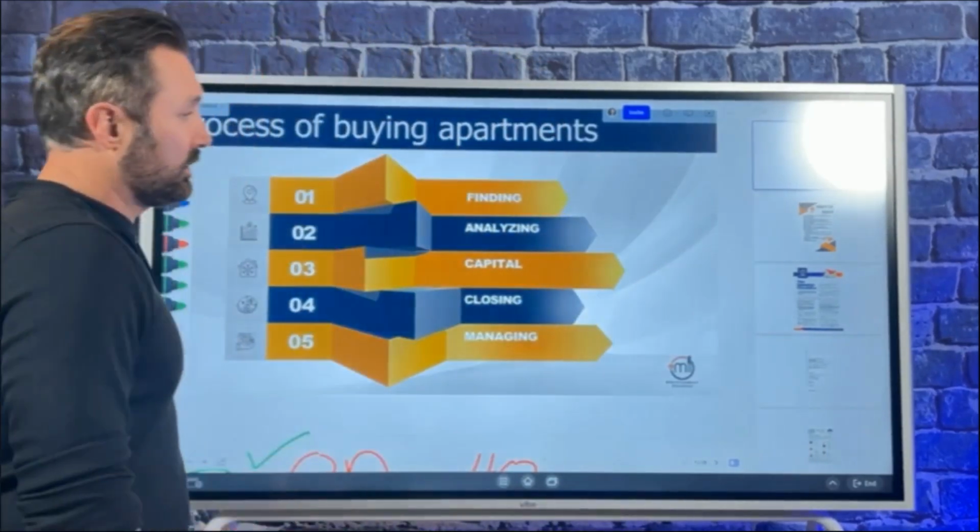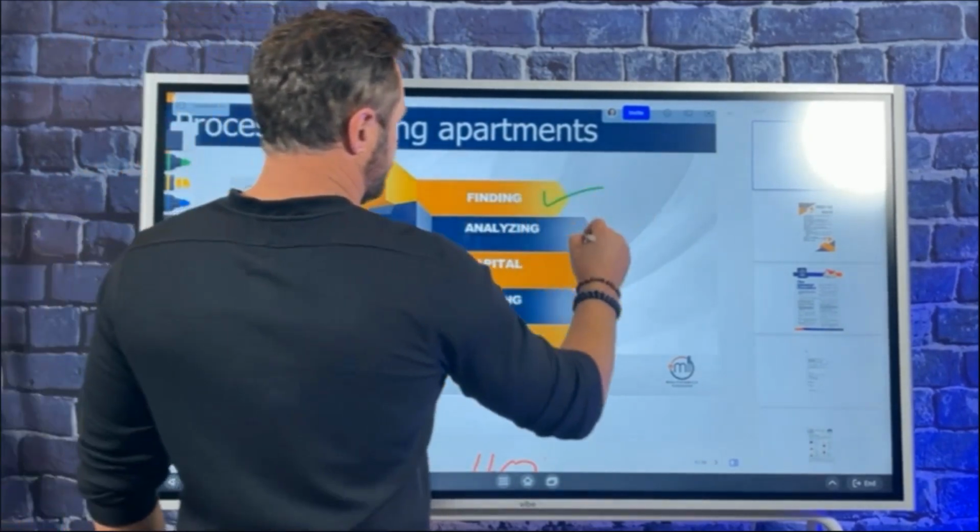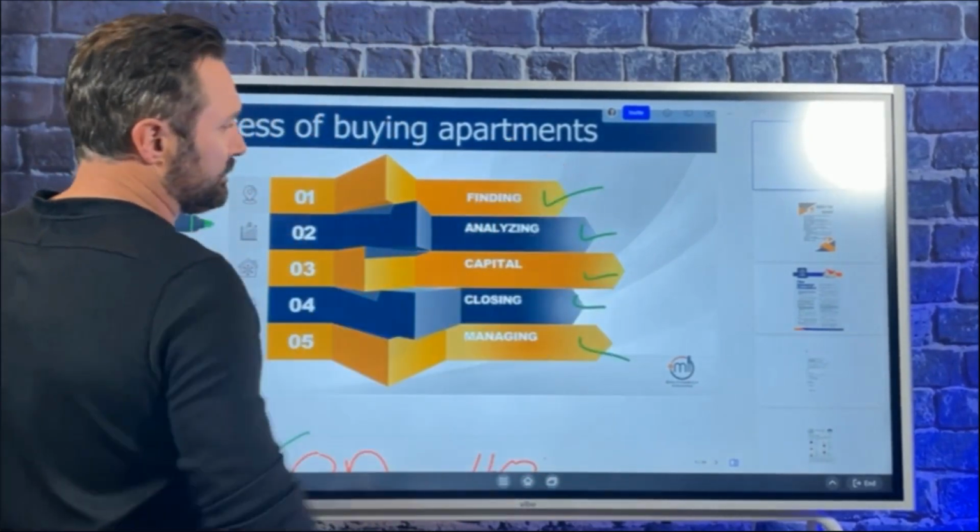You gotta remember, people need three things. They need food, water, and shelter. That's it. And if you nail these three, boom, those five things to buy your apartment buildings, that's it. But people need food, water, and shelter.